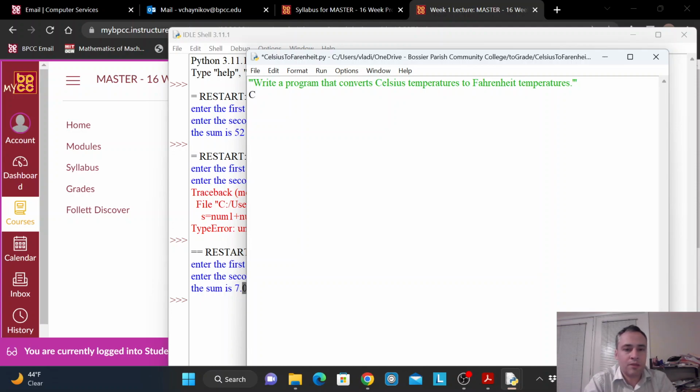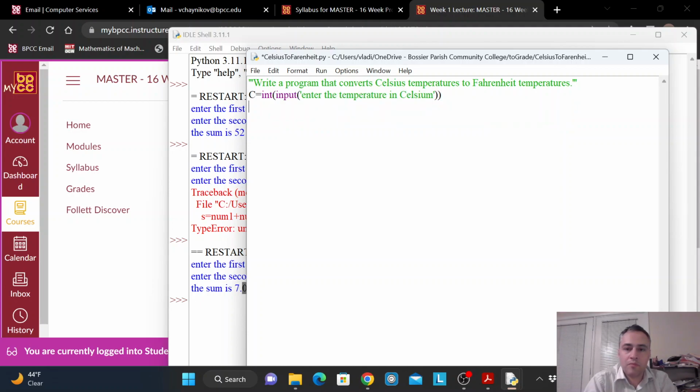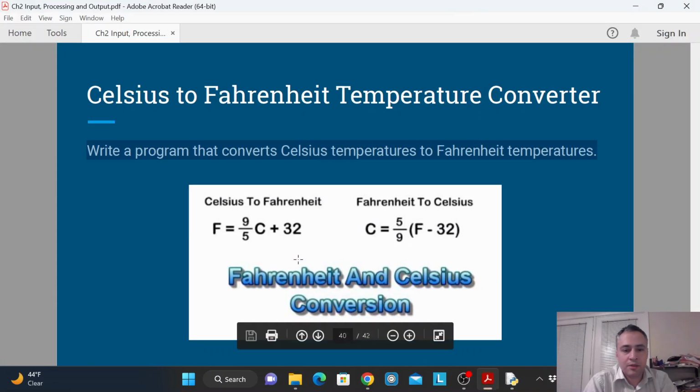So Celsius equals, and I'll try int input to convert it to integer. Input, enter the temperature in Celsius. Then use the formula that I showed you that is on the slide. How convenient.